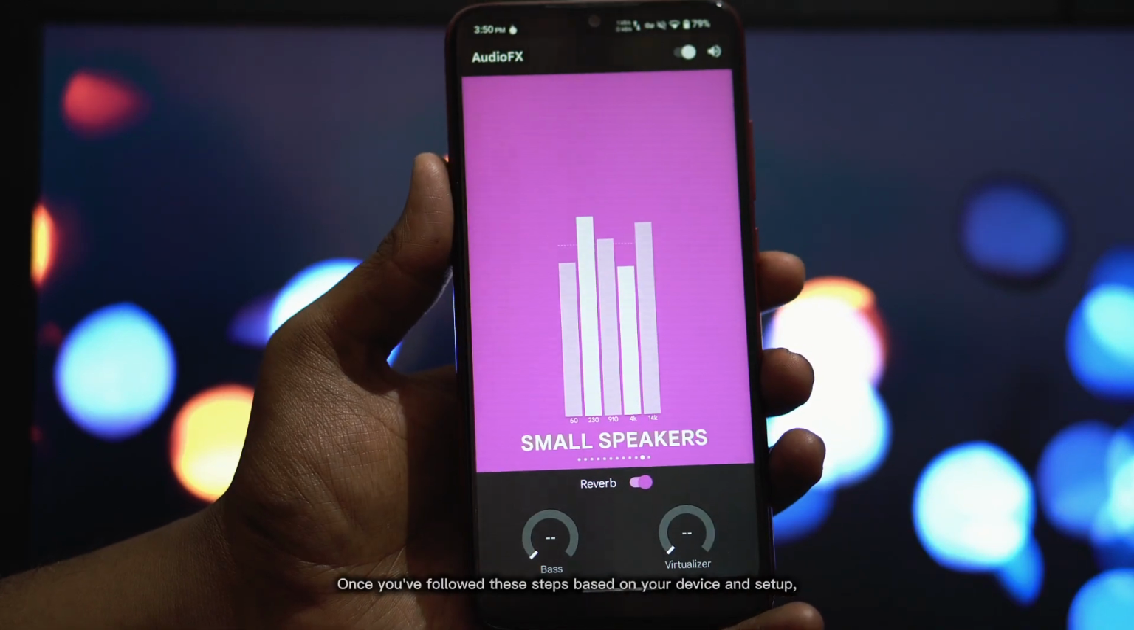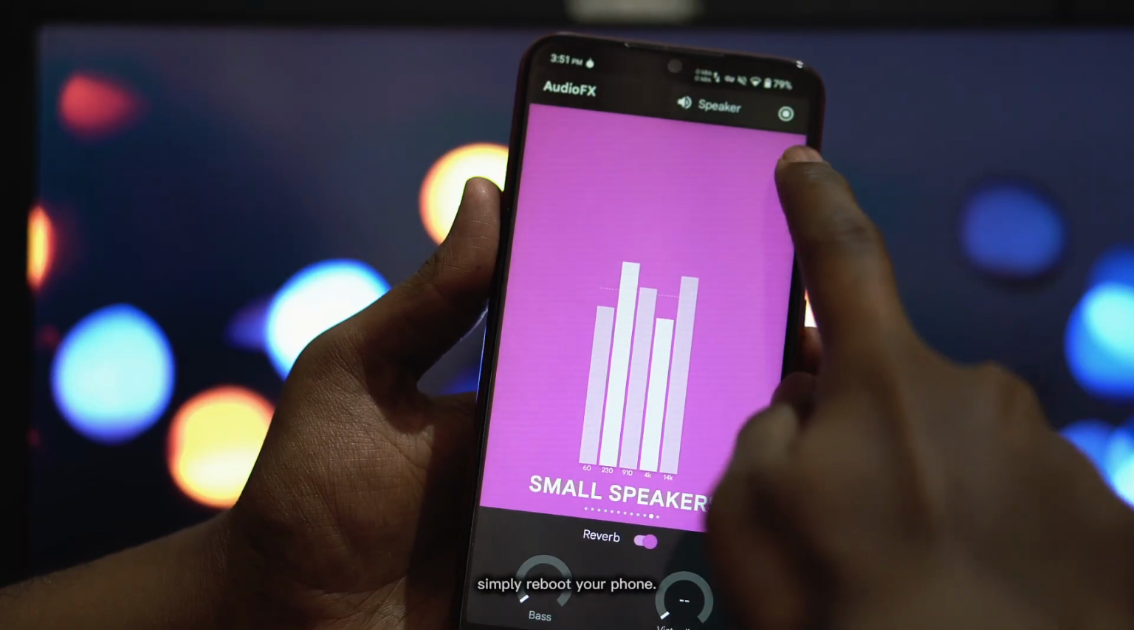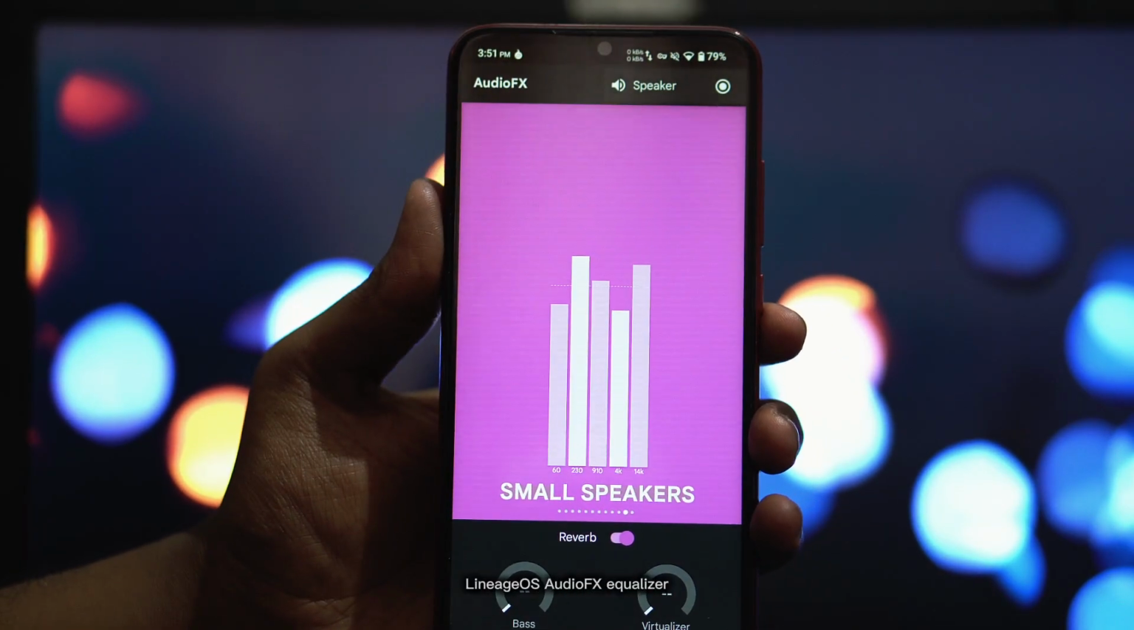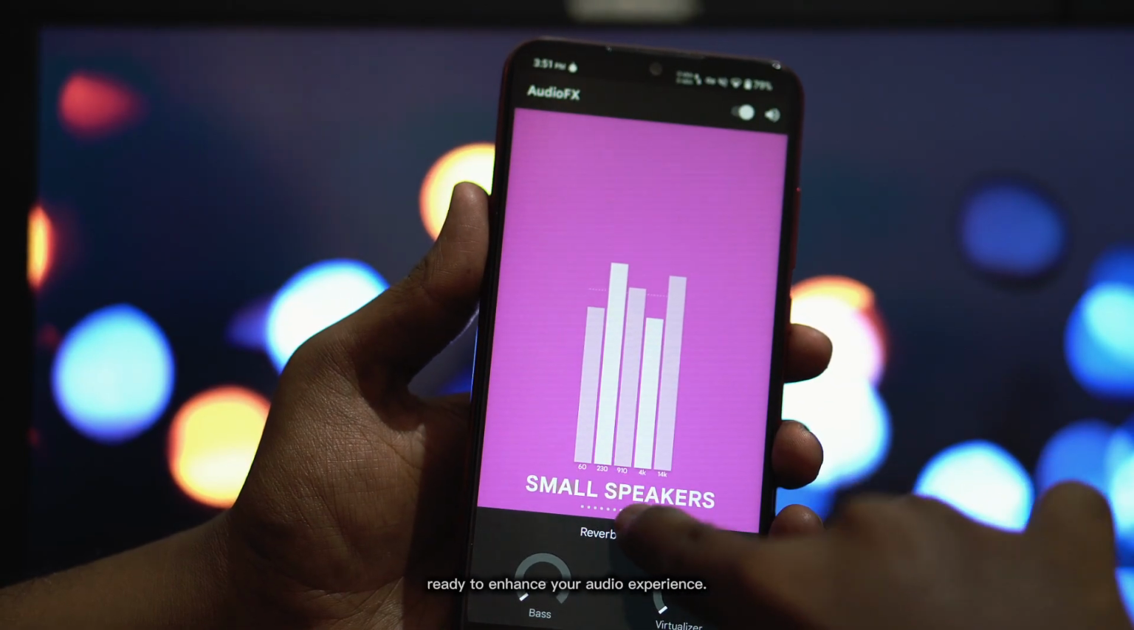Once you've followed these steps based on your device and setup, simply reboot your phone, and that's it. After the reboot, you should have the LineageOS AudioFX equalizer ready to enhance your audio experience.